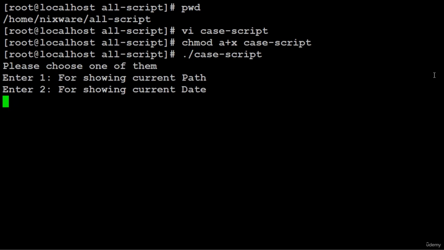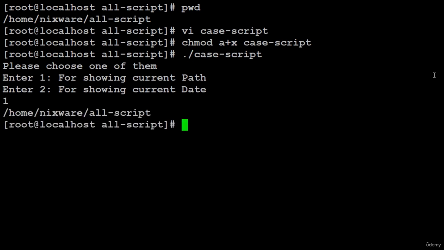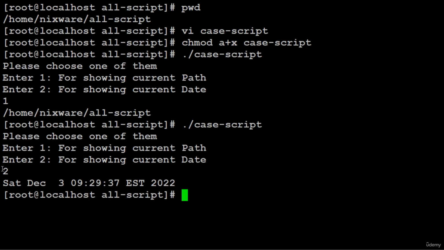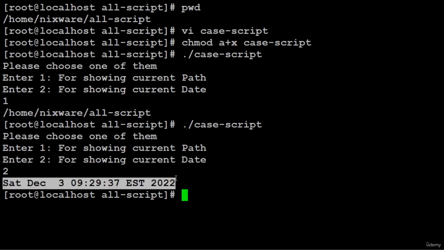So now if we select 1 and hit enter, it will exit the script and give you the current path. If you want to select other options, then run the script again. Now enter 2 and hit enter. Now it will display your current date.